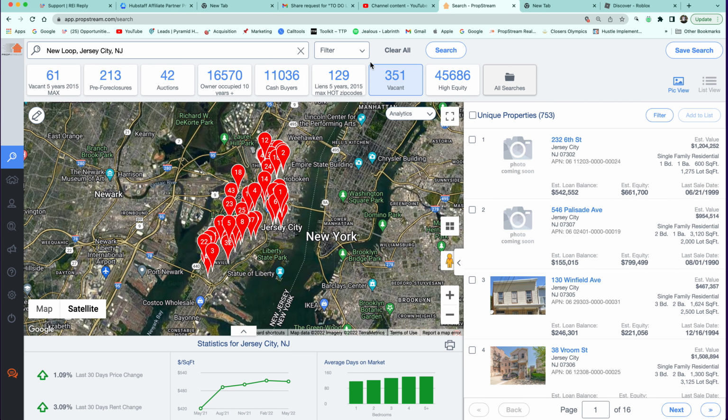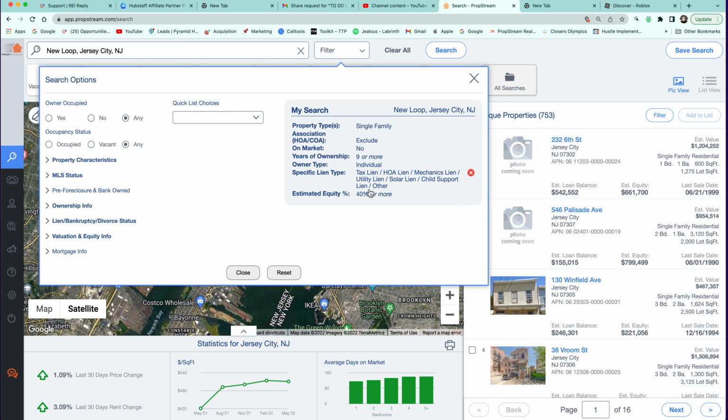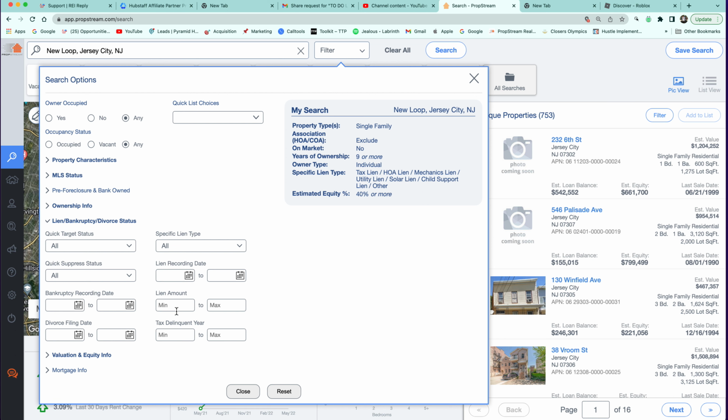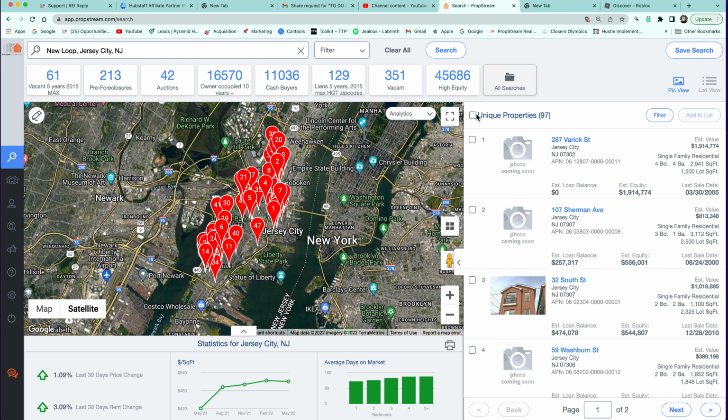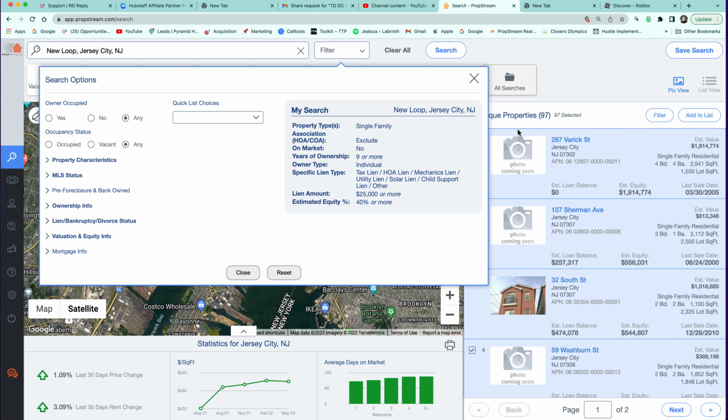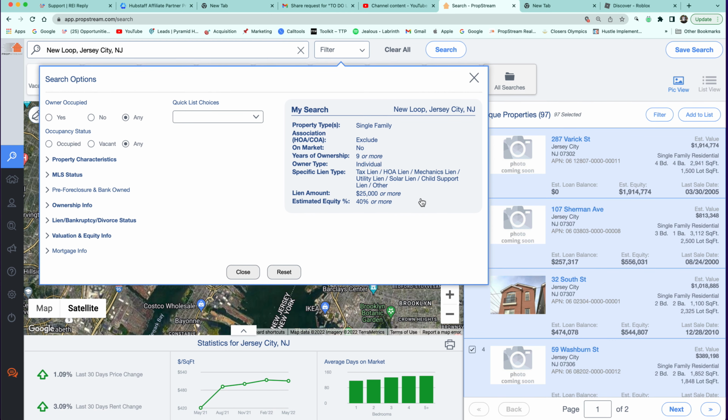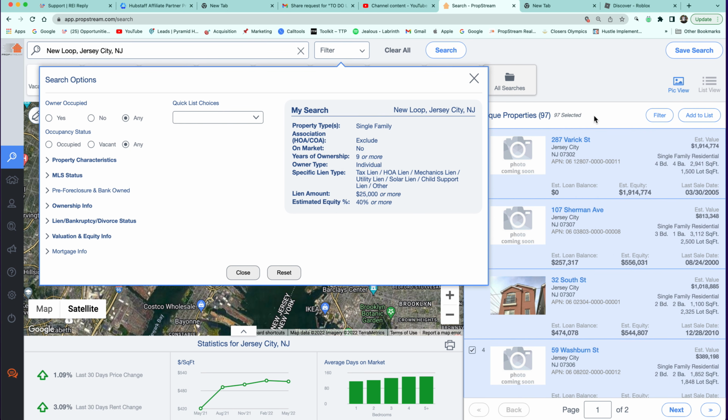But yeah, this will be a great list to target because they have a lot of motivation. I know you can even search the lien amount here, which is insane. So if they have a lien amount over $25,000, they might be on the edge to sell. I'm telling y'all right now, this will be a good list. If you pull this and send them messages, I think you could get someone. So yeah, take a picture, do what you got to do.